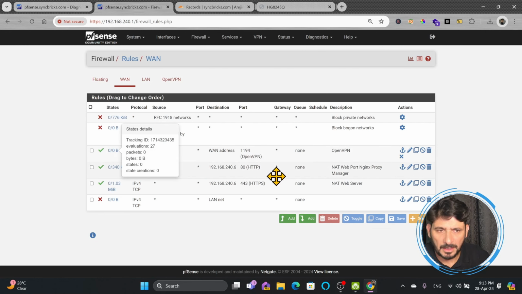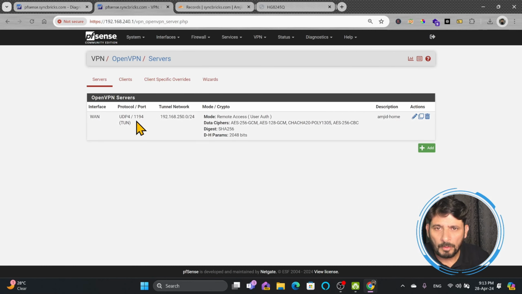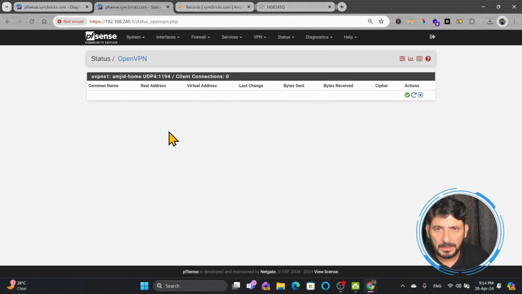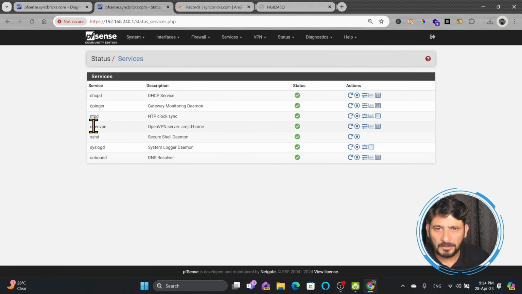So by default, the traffic is allowed here. As we have already seen, we created the VPN. If I go here to VPN and OpenVPN, OpenVPN is now created. And if I go here to status and OpenVPN, you will see that the OpenVPN service is running right now. Even if I go here to status and services, you will see that the OpenVPN service is now running.